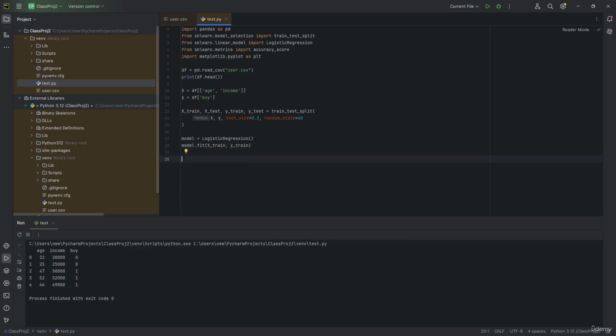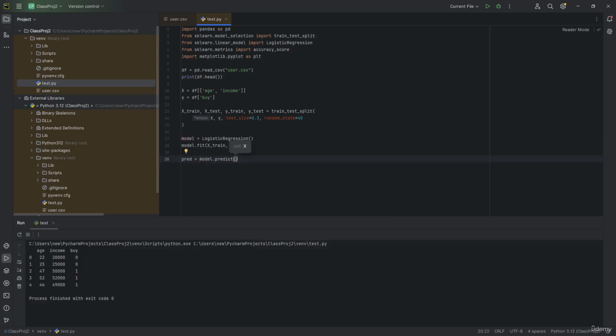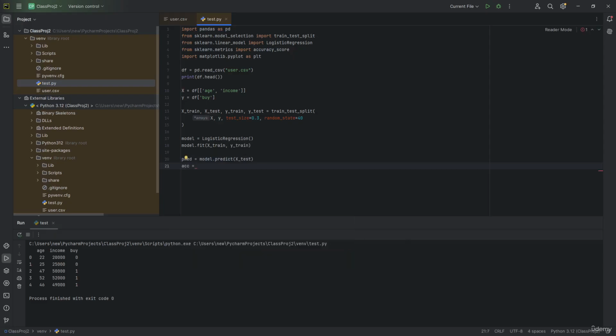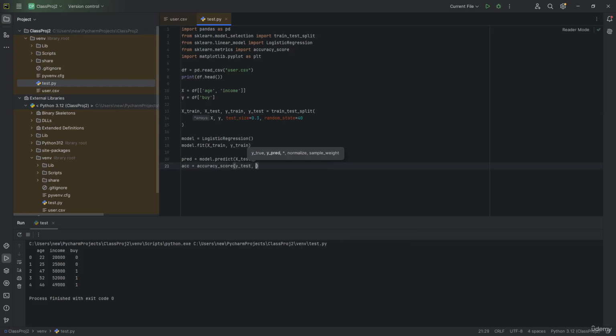Now I'm going to test the model and check the accuracy. So I'm going to put in prediction is going to be equal to model.predict. Okay, so the first thing we want to predict is going to be the x value, so x_test. Here, I'm going to check the accuracy. So I'm going to put in acc is going to be equal to accuracy_score. Now, as this is for y, put in y_test. And also, we want the prediction of the x test. So I'm going to put in prediction.